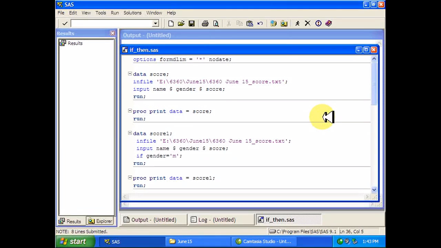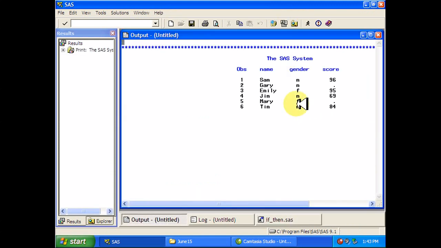Now let's talk about the if-then statements in a little bit more detail. First, let me show you what the data set looks like. If I print it out, I've got names, genders, and some scores. Some of those scores are missing for this data set.